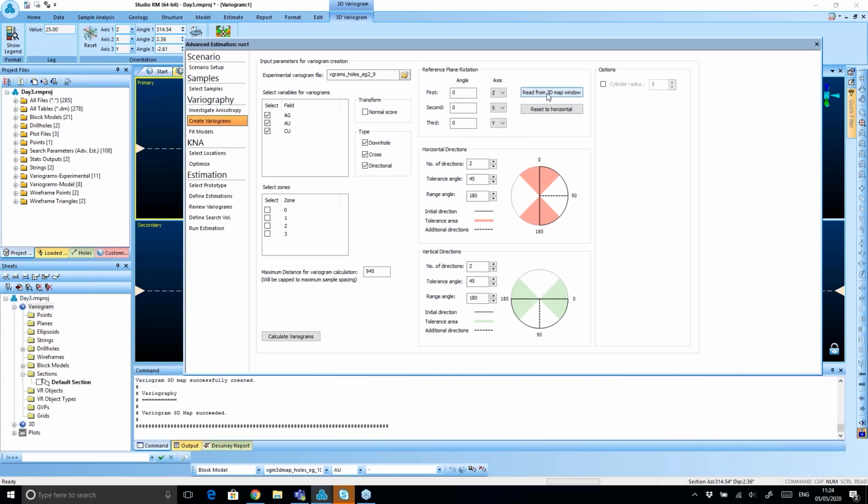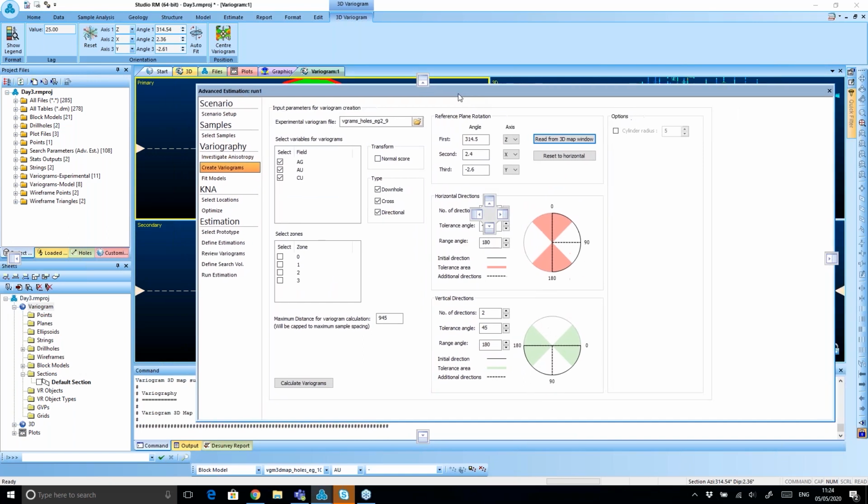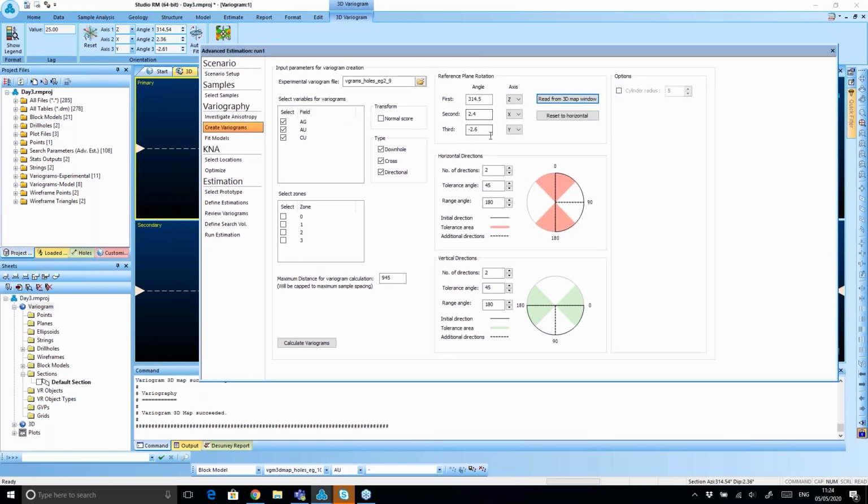If I click here, read from 3D map, the system automatically reads the angles that I have in here and then puts them here. Okay, then I'm going to use it now. Then after that, here, this nice one, the horizontal direction, we can arrange the number of directions horizontally to calculate my variograms, the number of directions vertically to calculate my variograms, and so on like this.